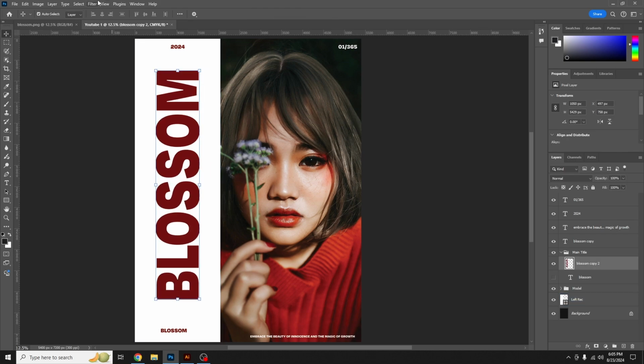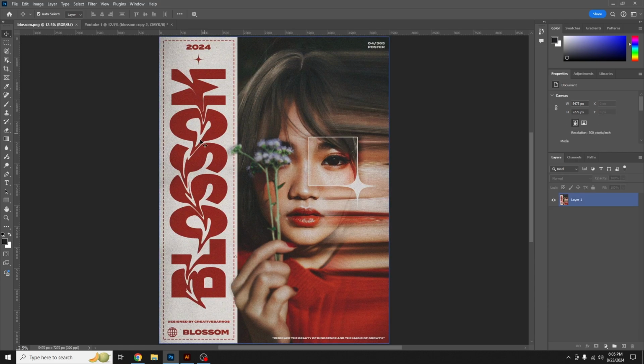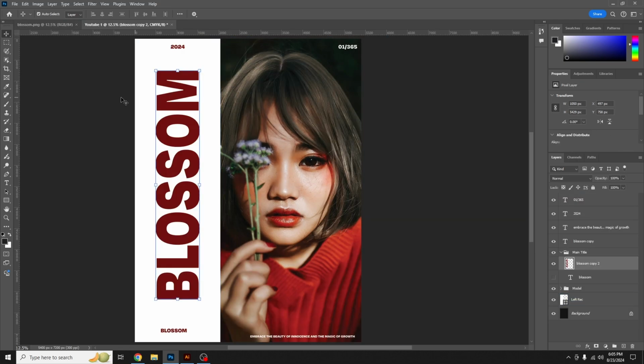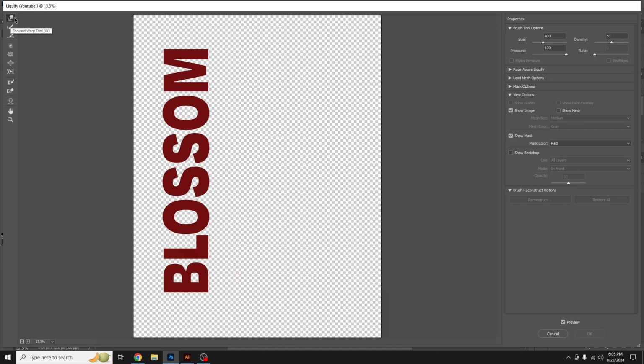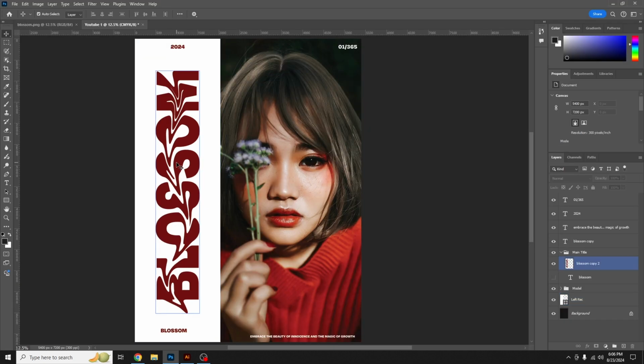I've also added an effect to the text, which you can see on the previous poster here. And honestly, that's made very easily. All you need to do is select the layer, go to filter and liquefy. All you need to do is select this tool right here, and you can just see we can start the design of how we want it. And we're just gonna go for that. Once you're done with the design, you just click OK. Once the liquefying is done, the best thing to do is make sure that it's centered on that shape.